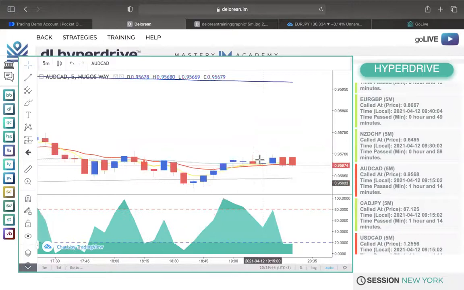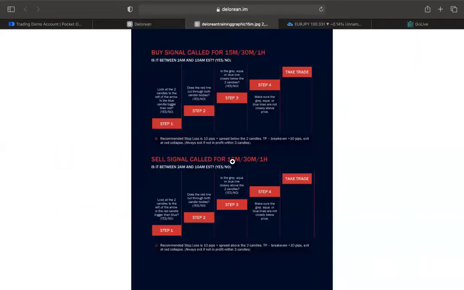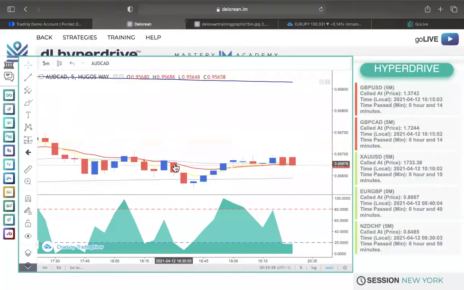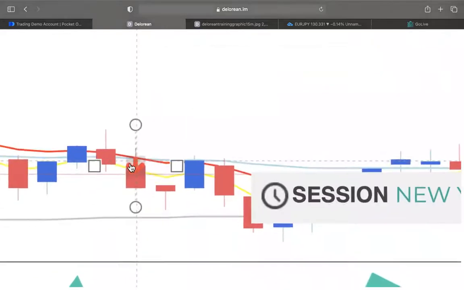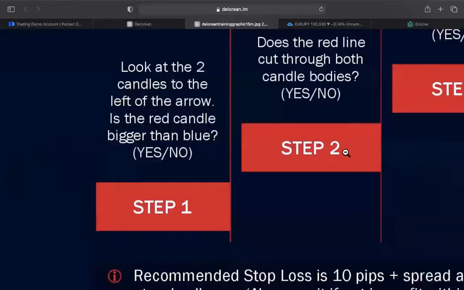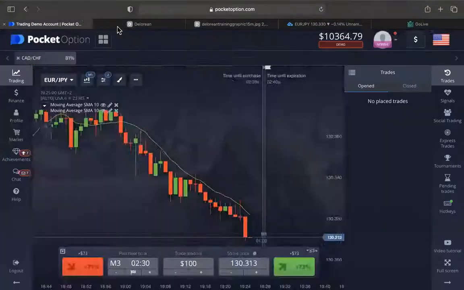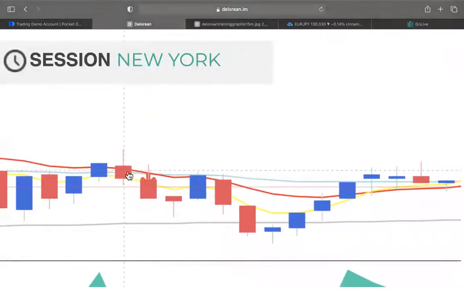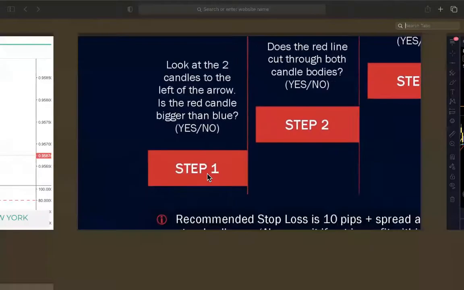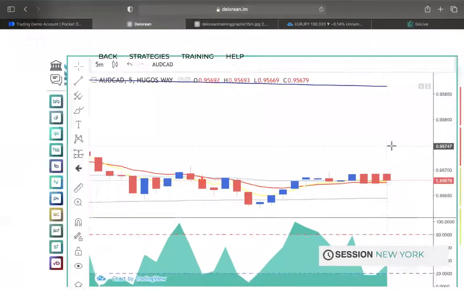Let's go to AUD CAD. So now we got a sell signal, right? We have a red arrow. Now let's look at the two candles to the left of the arrow. Is the red candle bigger than the blue? I'm going to look right here. Can't really tell. It kind of looks like it's the same size. Low key, blue looks a little bigger. Yeah, it does. All right, so we already got a no on that one. We'll look at the next currency pair.